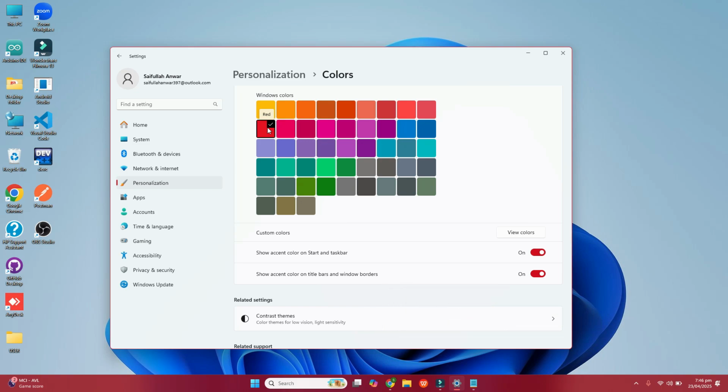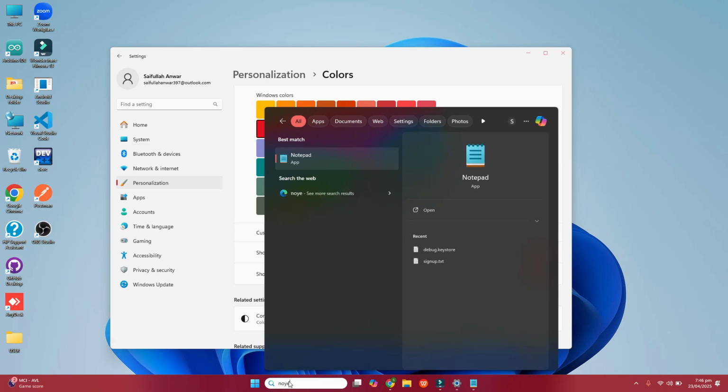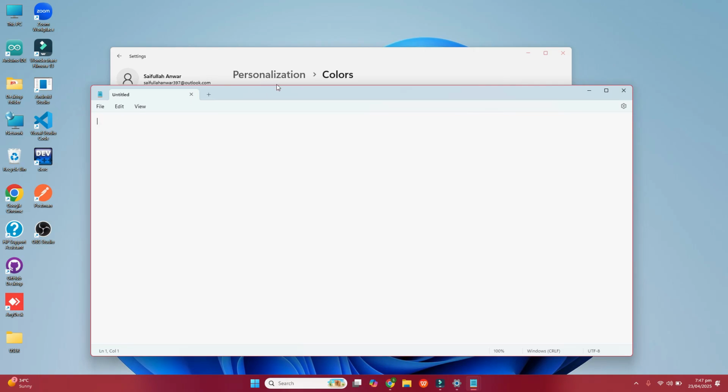So now to check the border color, you can open any application, like I will go for Notepad. Type Notepad on search box. Click on this application. Here you can see the window of Notepad color has changed.